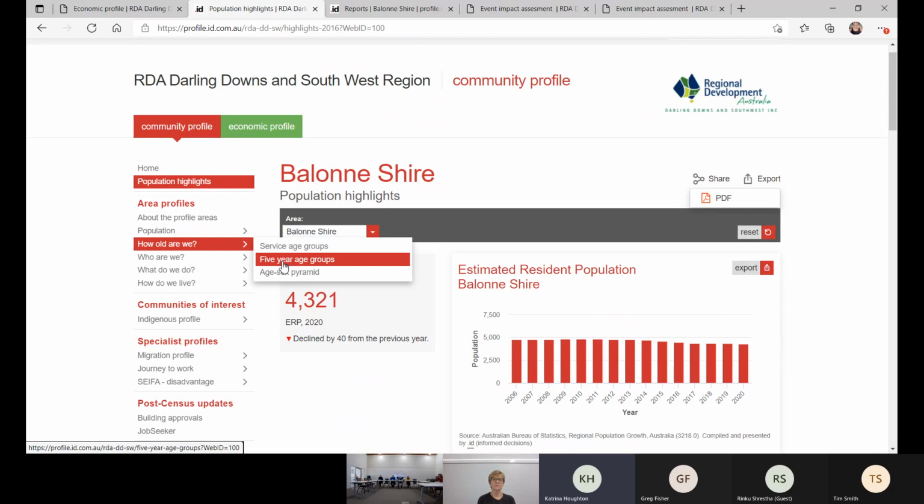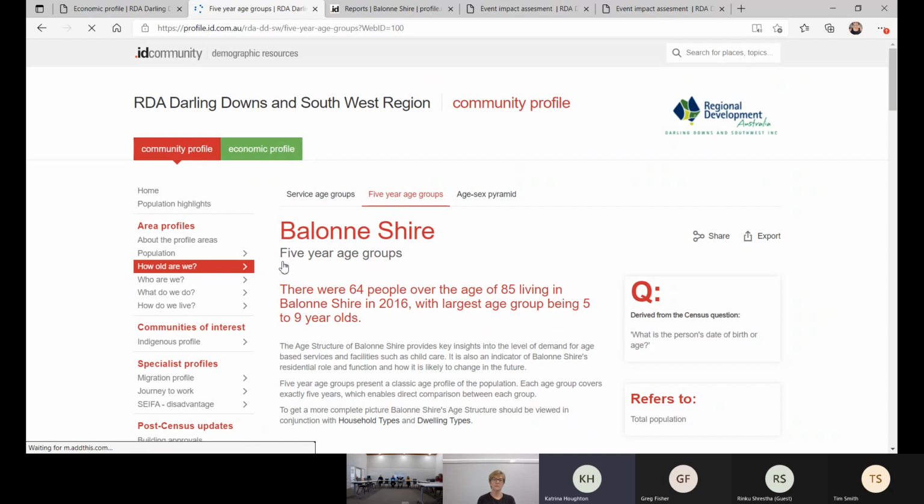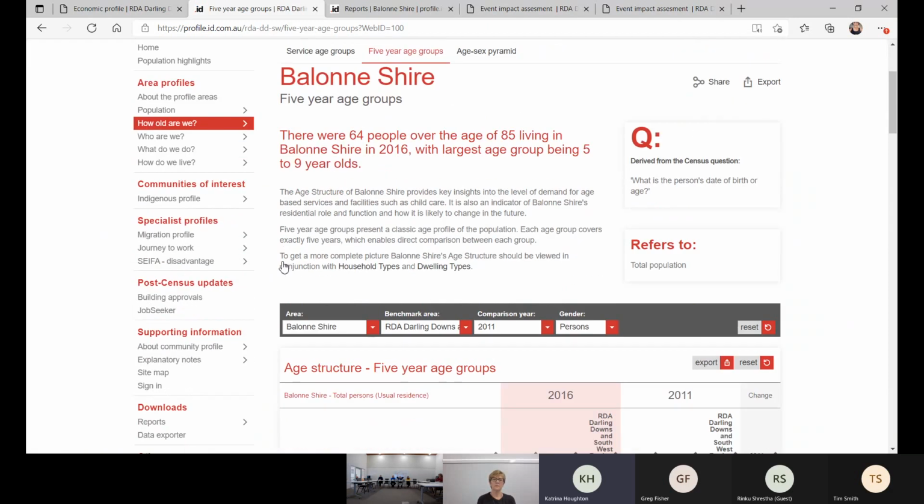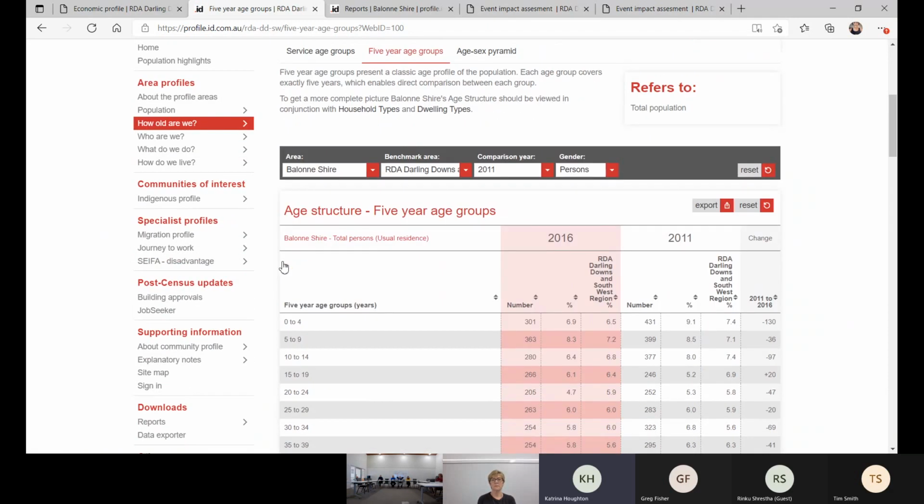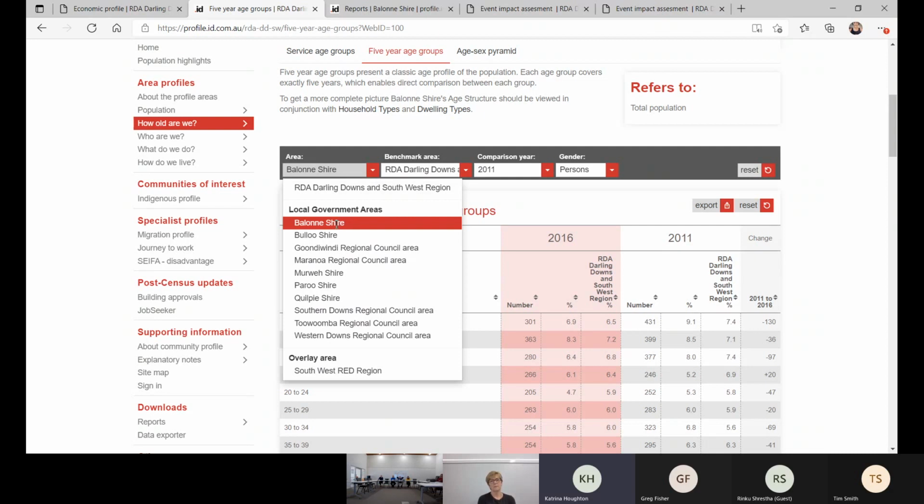The next place I'll be going straight away after the census is looking at how old are we, in our 5-year age groups. Now, the beauty of the ID product is it doesn't just show what your dominant features in your community are, it also shows how you're changing over time, which is really, really important. You can create projects for people that live here now, but what you want to know is how that is actually shifting and changing.